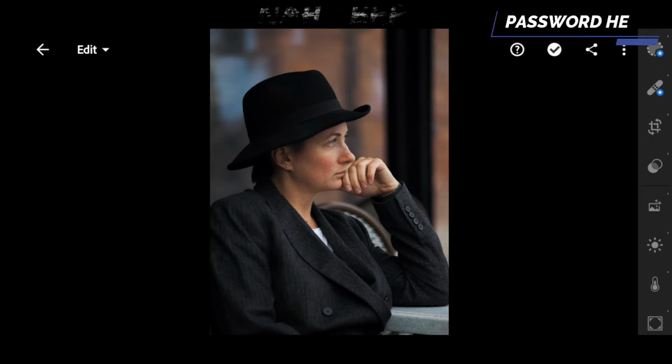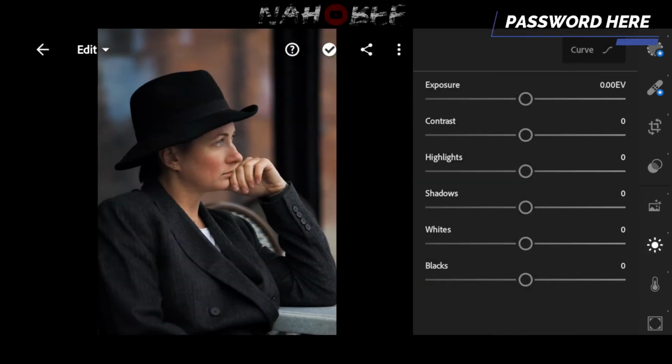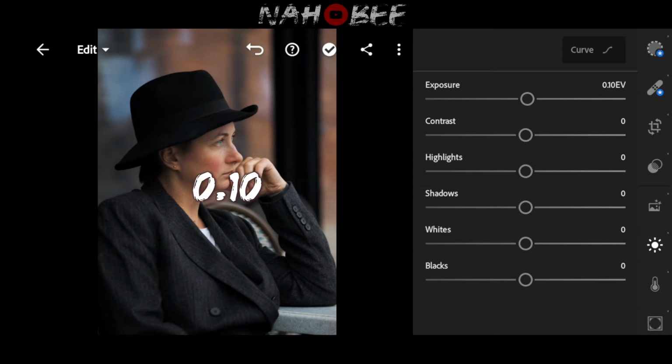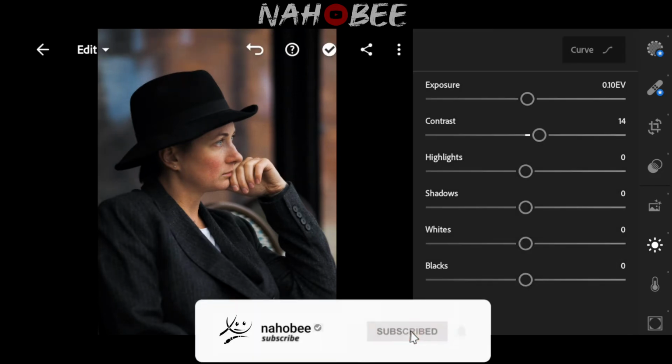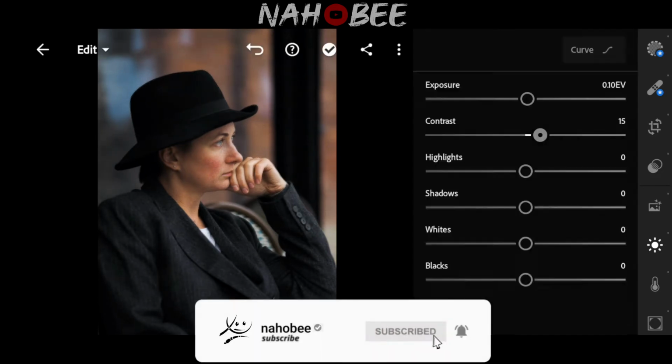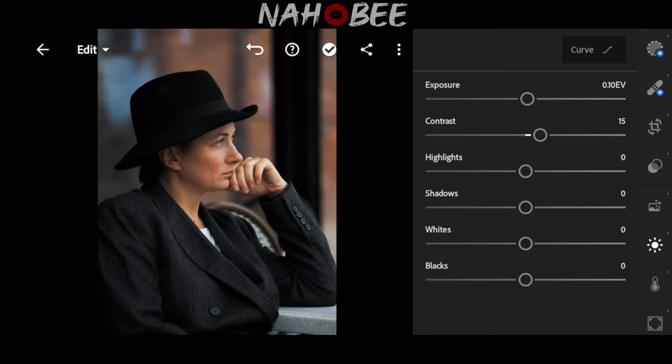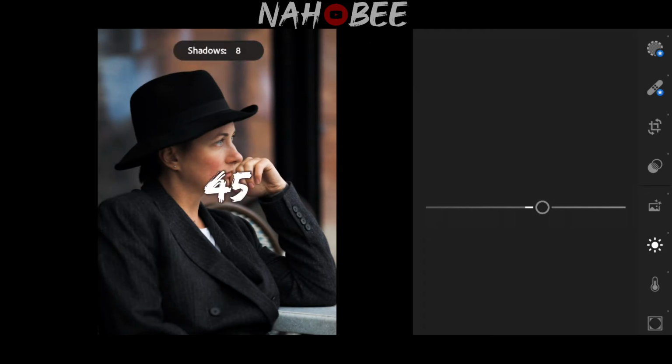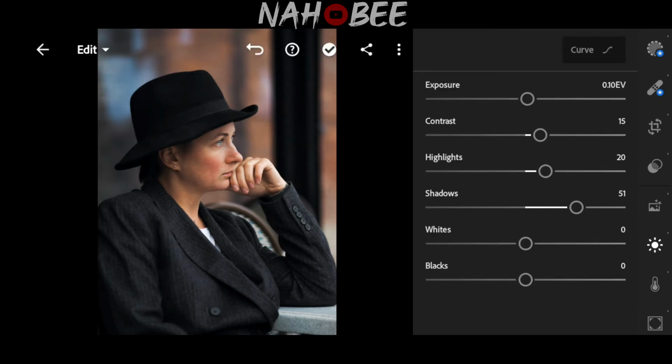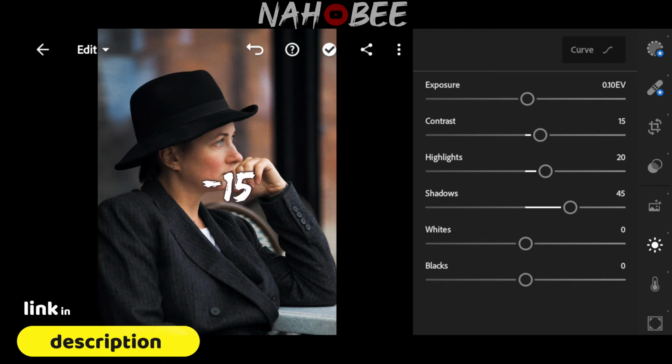First go to light. Exposure to 0.10. Contrast to 15. Highlights to 20. Shadow to 45. Whites to minus 15.